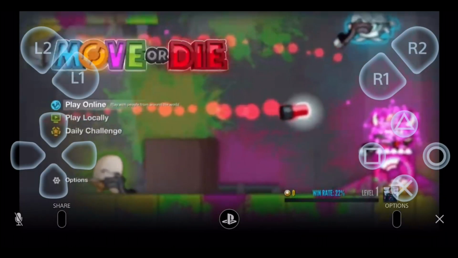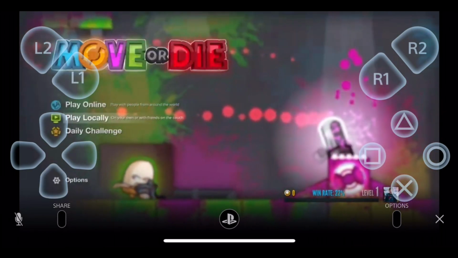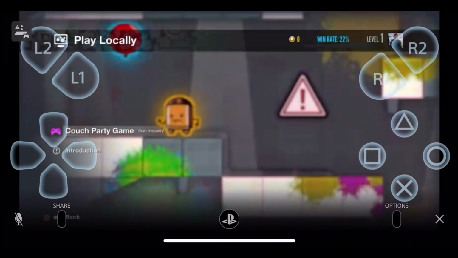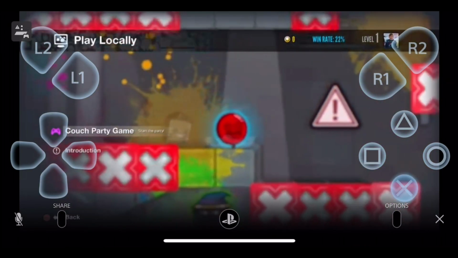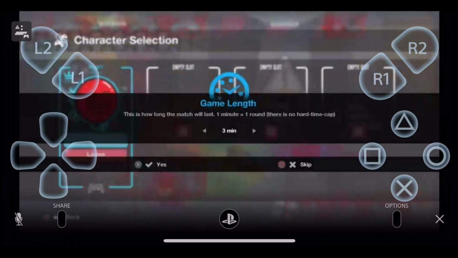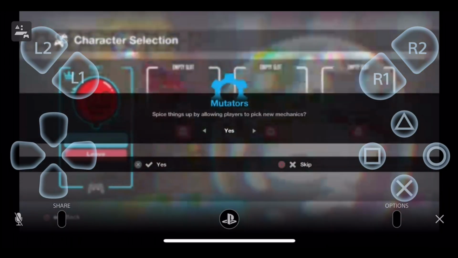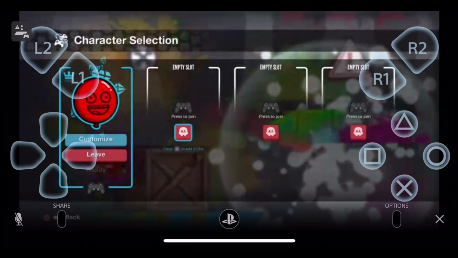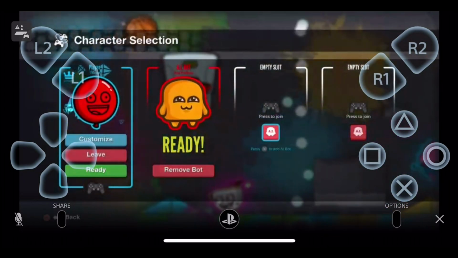But yeah, it does seem to be quite responsive, and once this game does load up, we're going to jump in here. So this is new to PlayStation. Just going to play a local game. It's actually a cool little game that I'm enjoying. Hit the game length. Okay, mutators. Sure, why not? And we'll throw in a couple AI just to show what it can do.